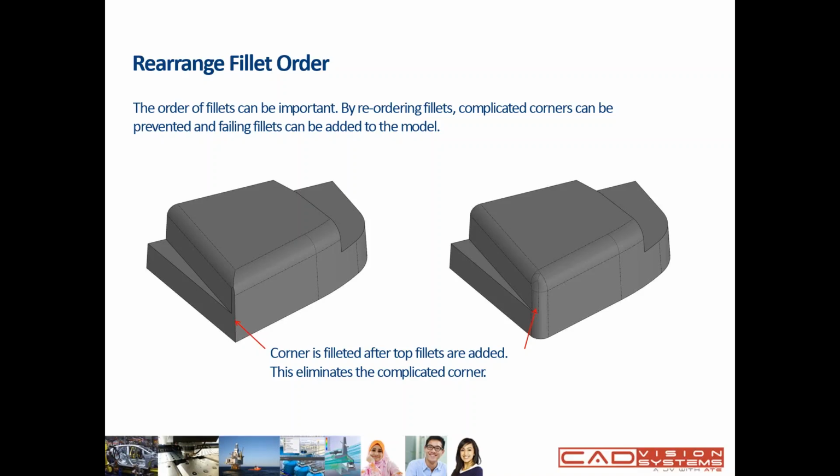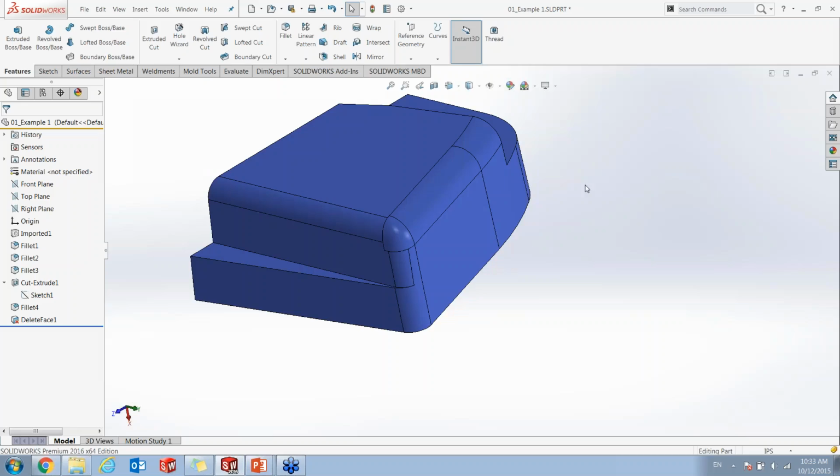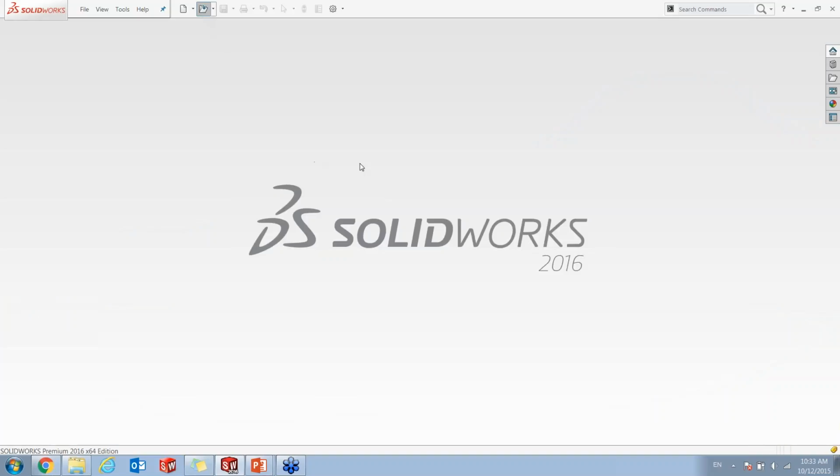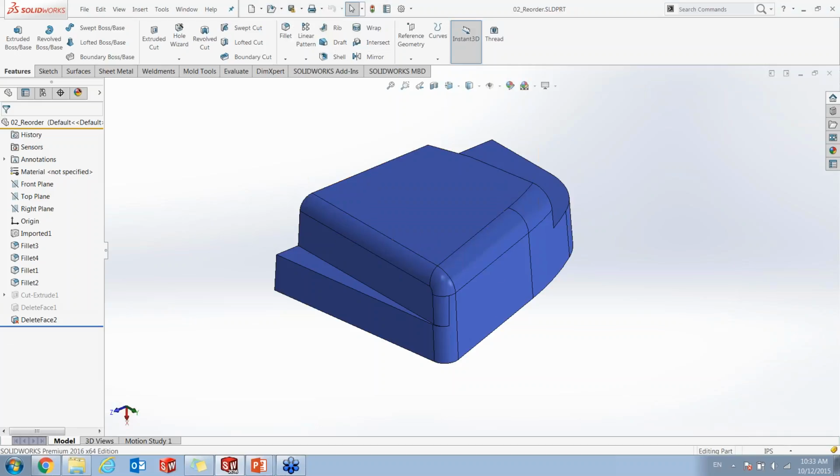Or there is another option, which is that you rearrange your fillet order. Fillet order is very, very important, meaning you are encouraged to complete the fillets in sequence. What do I mean by sequence? I'll show you another example. Exactly the same model, but we arrange the fillet order nicely.